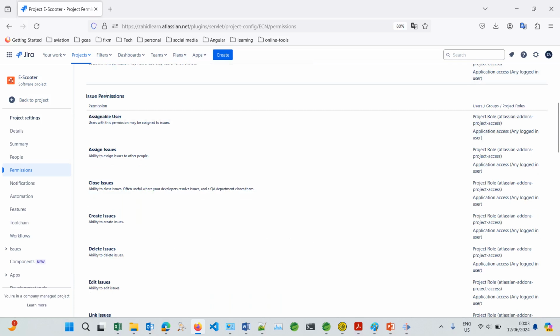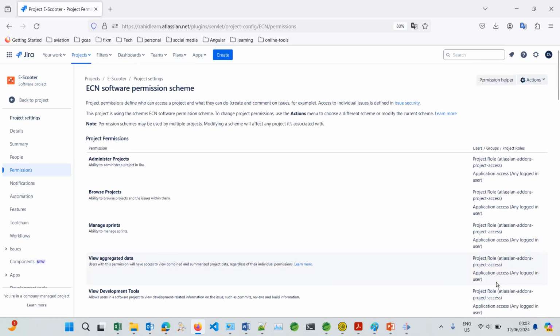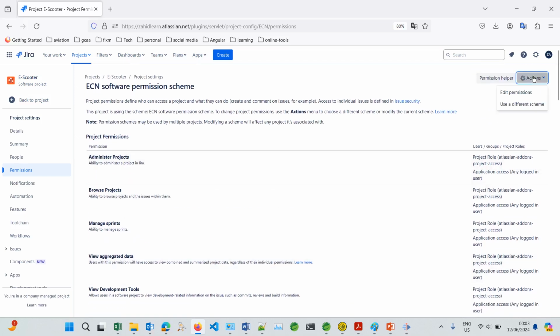If you go here, you will find edit issues. By default it is granted to any logged in user. So let's see. If we have to edit this one, remove any access to any logged in user and give a proper role, give this grant to a role within the project. To make these changes, you have to go to the actions button, click edit permissions.